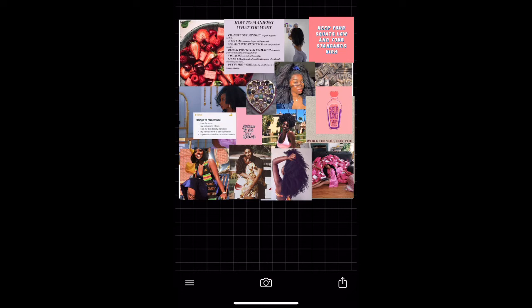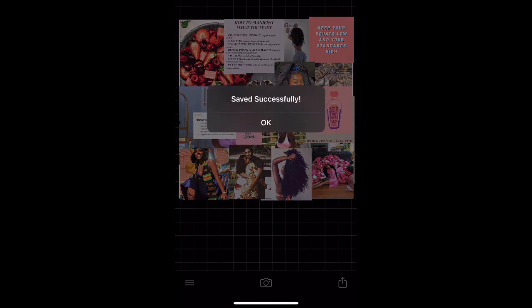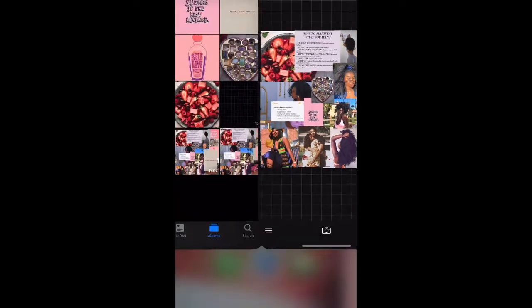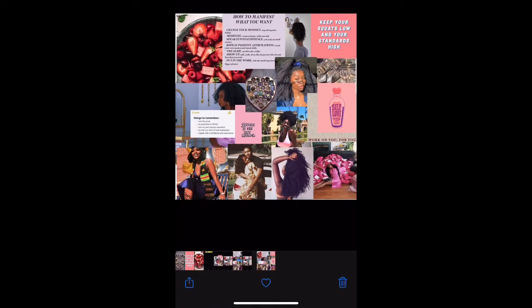Alright, so now you have everything on your vision board just how you like it. You're going to click the little download button in the right hand bottom corner and save the image to your camera roll as a PNG or a picture, whichever one you choose. And then you're going to go over to your camera roll, look at your picture, make sure everything's saved the right way, and make sure the dimensions are just like you like it.